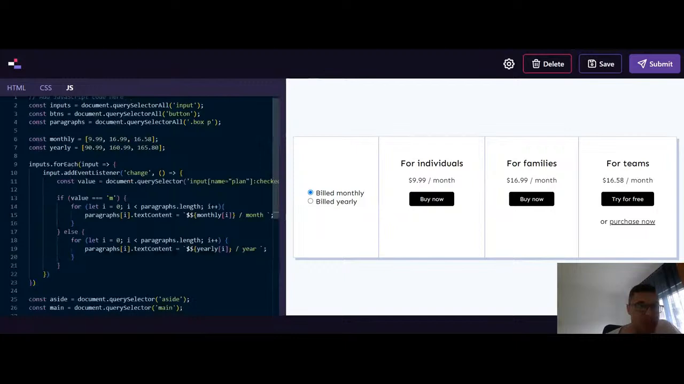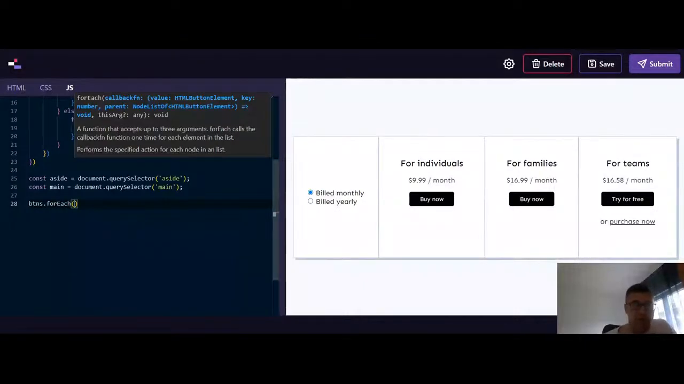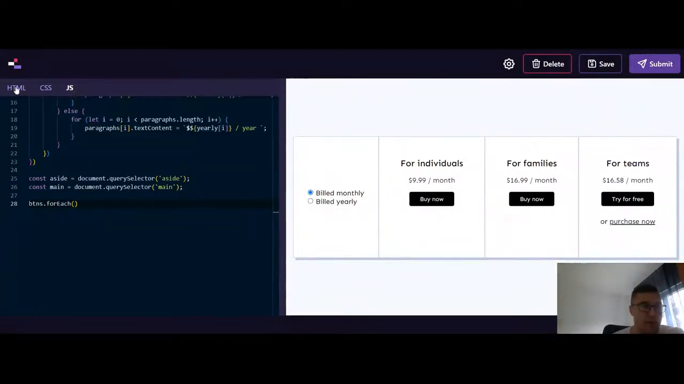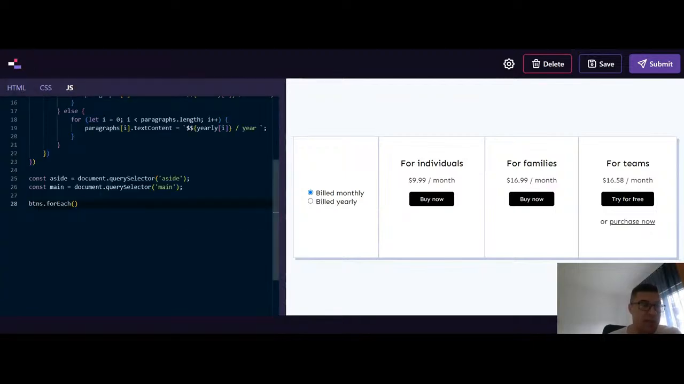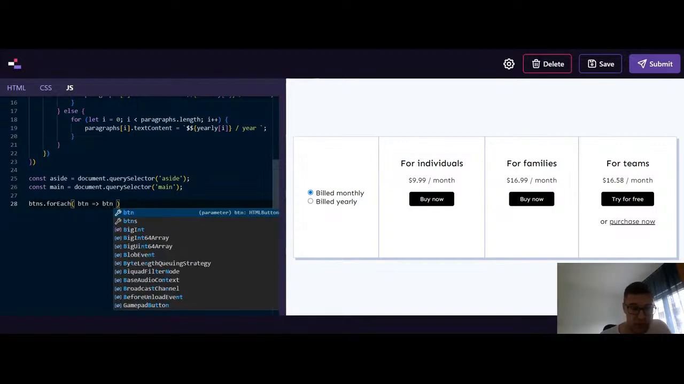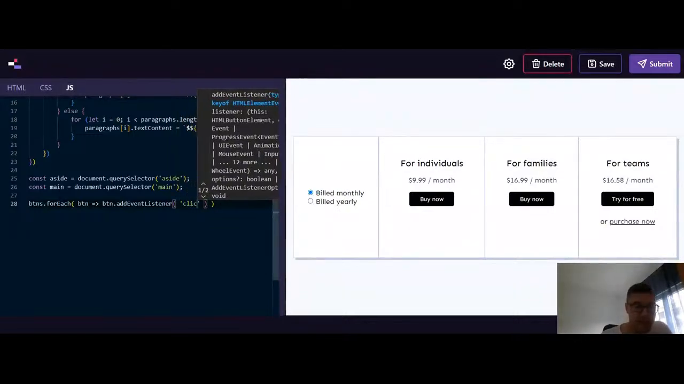Now, do I have buttons? I have buttons. Okay. So let's say buttons, and I want to loop through all of these buttons, which is these three, and also this. I believe I also used a button. Yeah, it has a different class, but it still is a button. Alrighty, so I'll say for each button, I want to add an event listener, and I want to listen for a click.